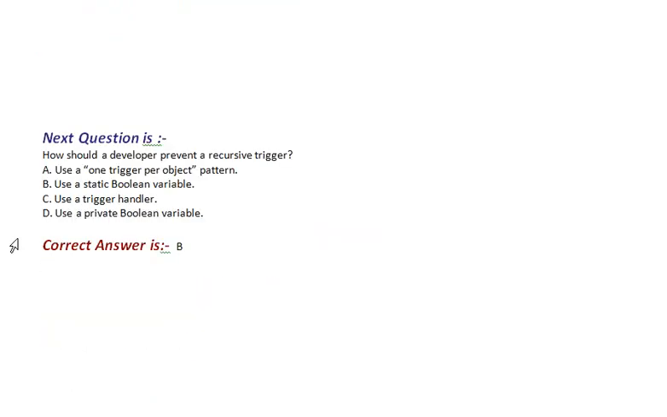The next question is, how should a developer prevent a recursive trigger? Option A, use a one trigger per object pattern. Option B, use a static Boolean variable. Option C, use a trigger handler. Option D, use a private Boolean variable. Correct answer is option B.